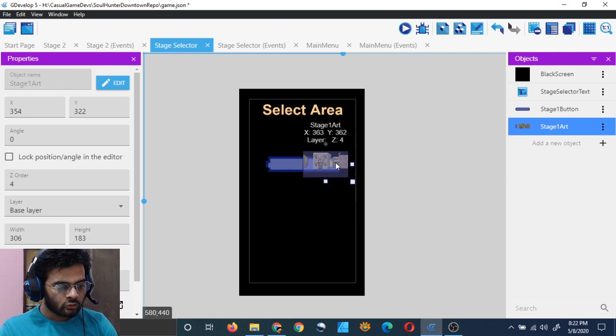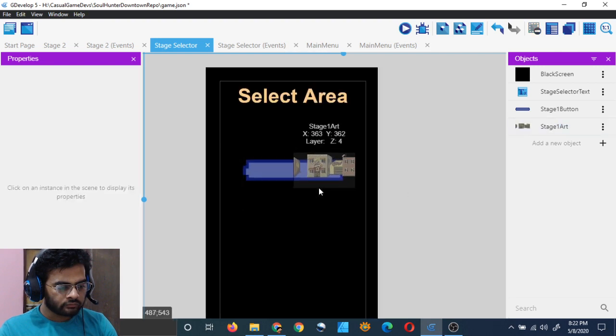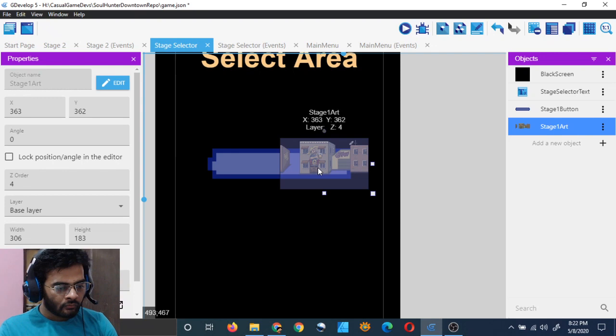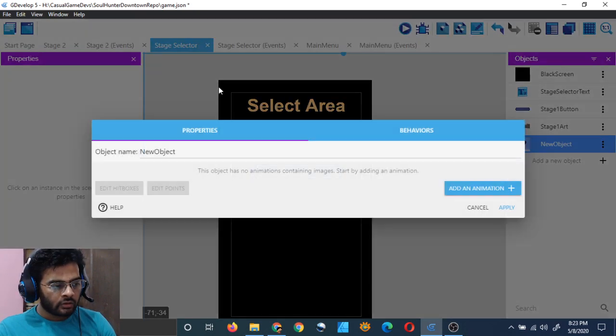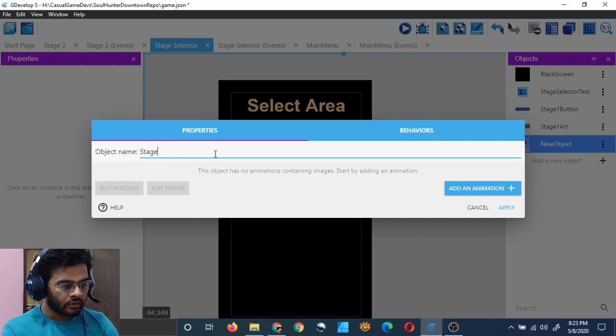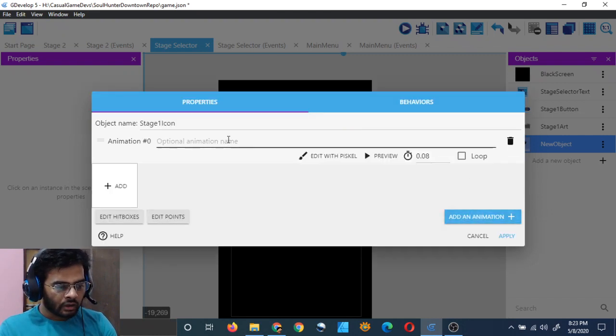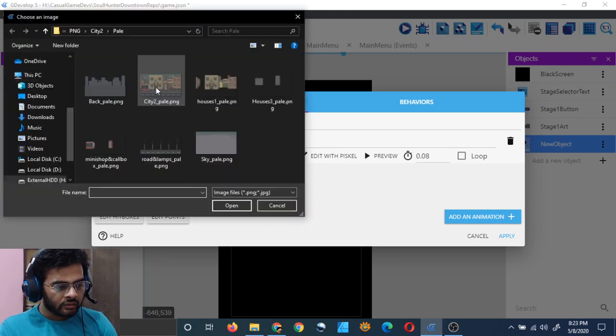Does it look good? I wonder if it does. Or delete it. You can also choose another thing. Right. And then type stage 1 icon. Add animation. Type default as name. Click on add and choose this in pre-built scene.